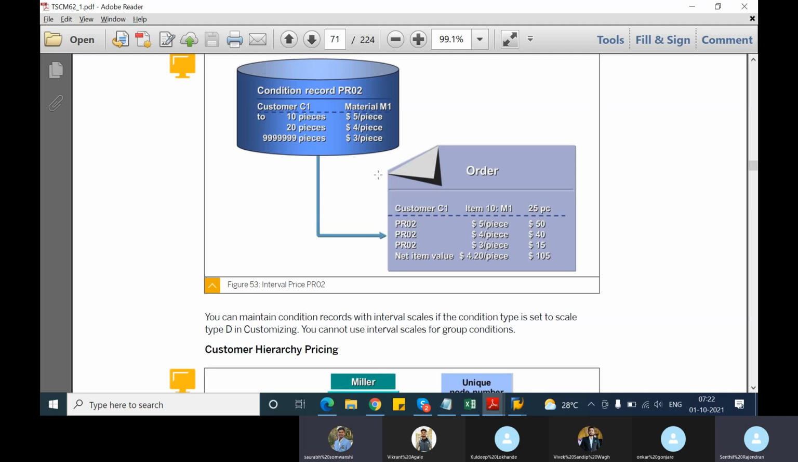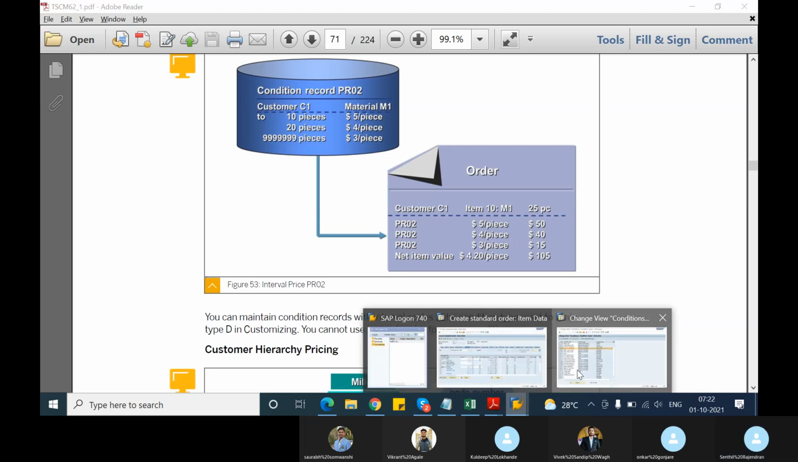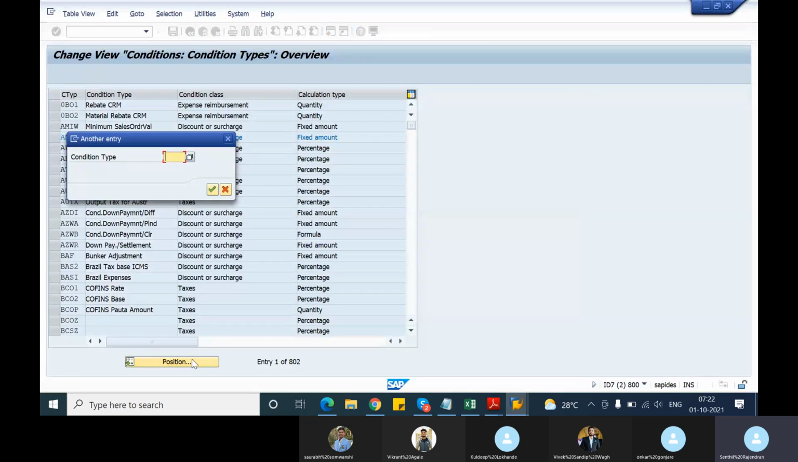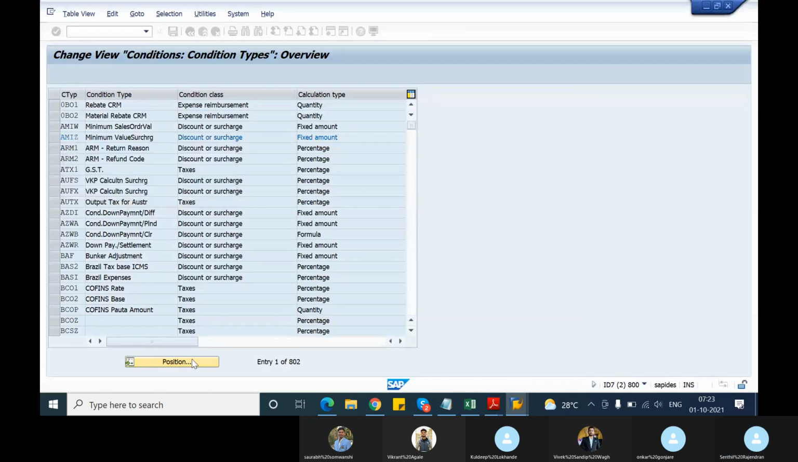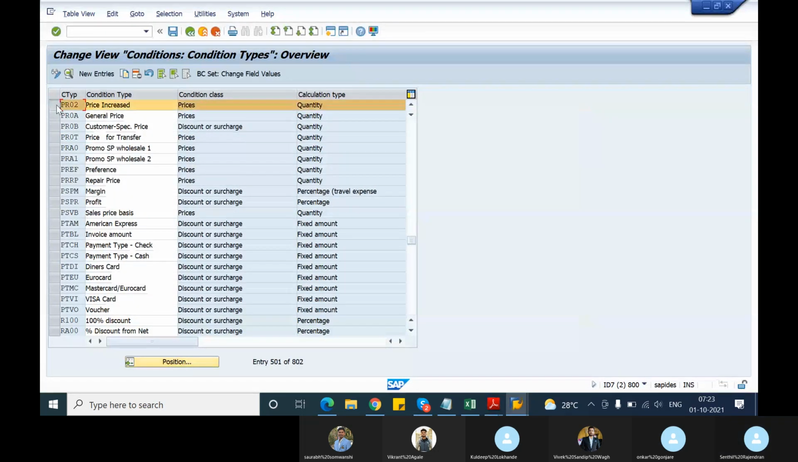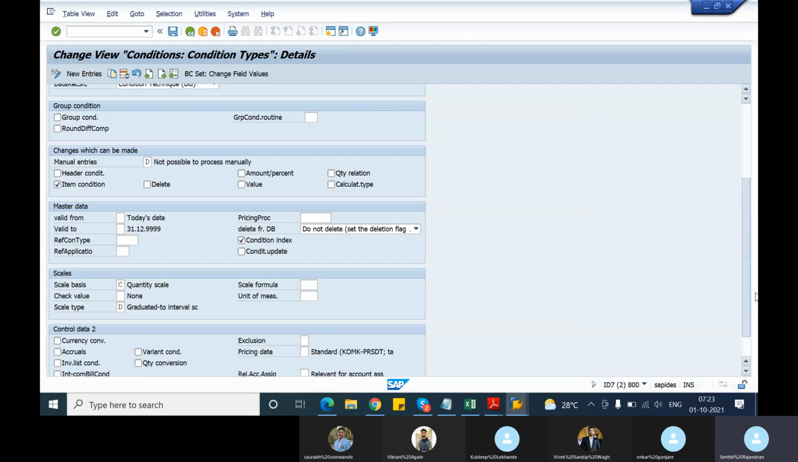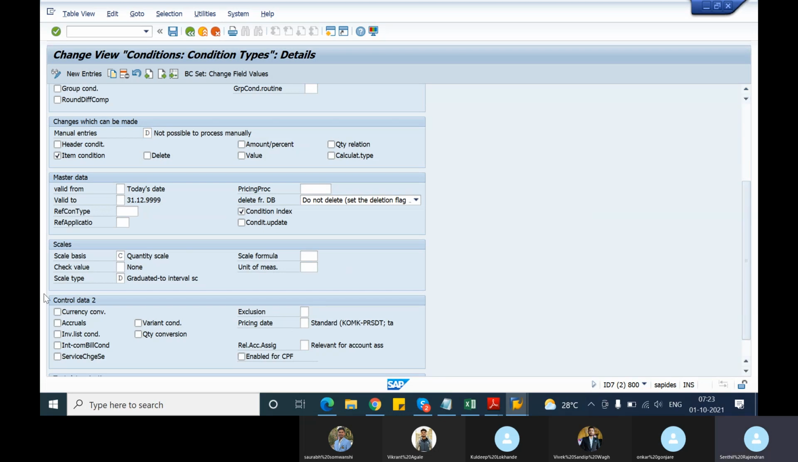Okay. So you need to activate the condition. The scale type has to be set to D. So where is the scale type? Let us go to the PR02 condition type. Here you can see the scale type is set to D. So that is the difference.